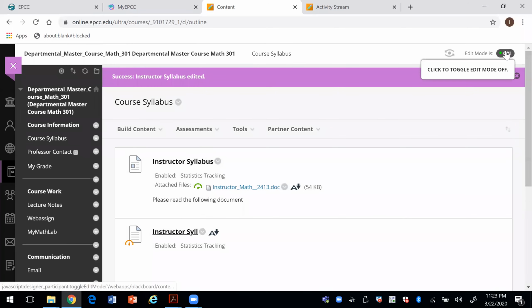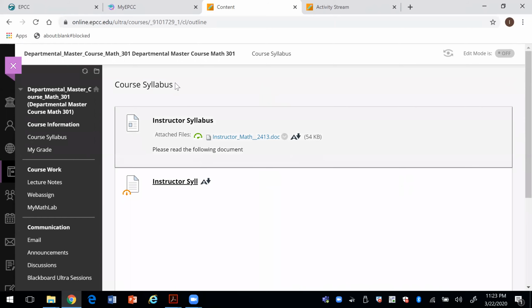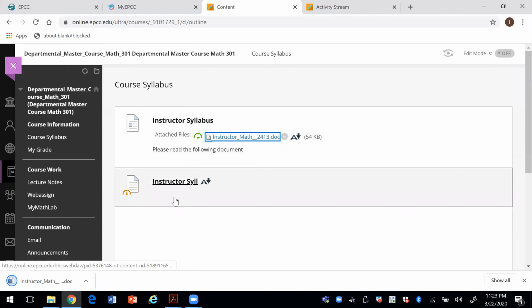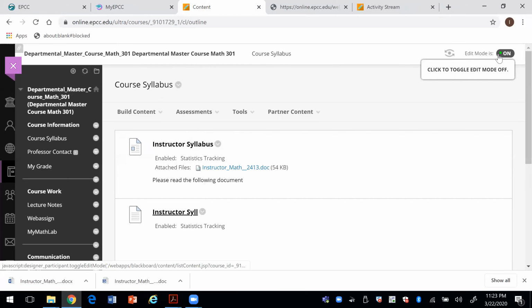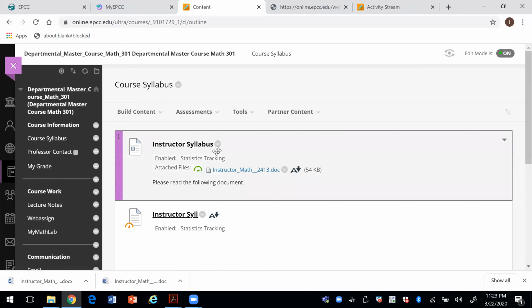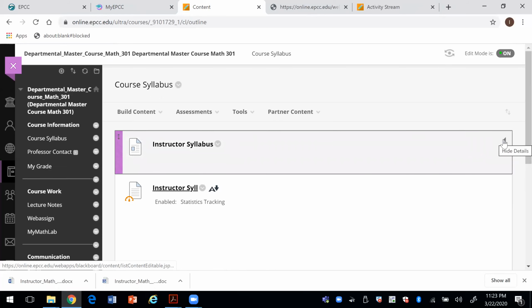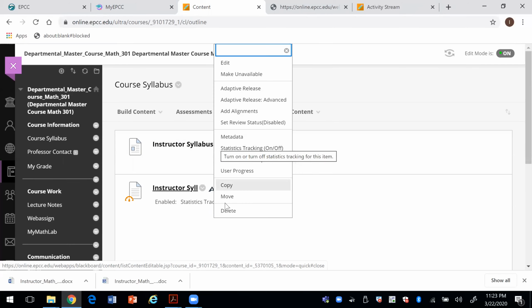If we look at this student view, then this is a difference. To look at this one, they would have to click this button and it would open, or if they click on this one, then it will open the file as well. Okay, so that's how you would add your syllabus. Always make sure that if you're gonna edit, this button to the right should be on. If you don't want this file, you can just simply click on here and press delete.